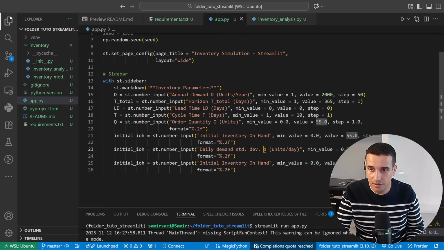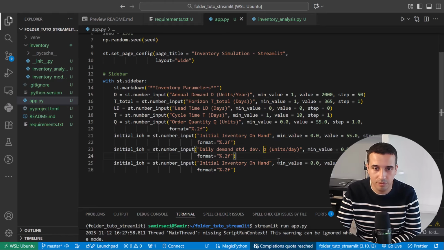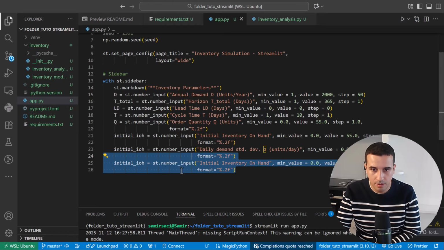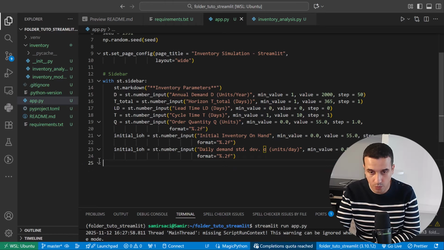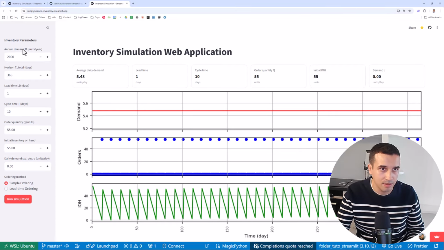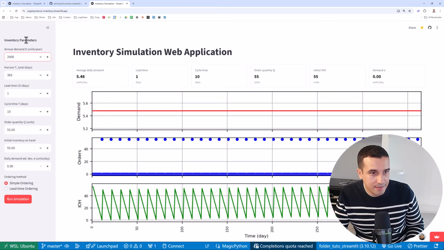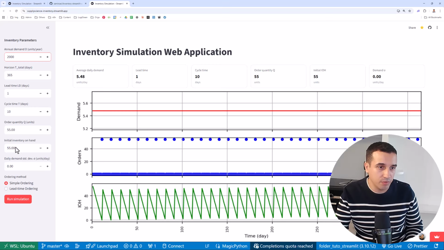The initial value, it's at 0.0. And the step, 0.5. Nah, 0.1. We don't care. And then we don't need. So we are done now. If I go back here, we are done with the different input fields.